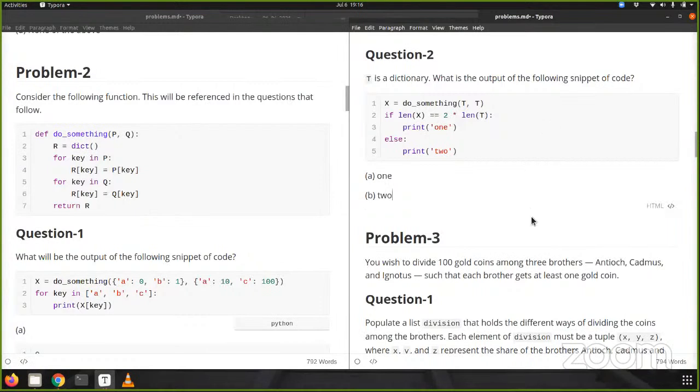Does this depend on what type of key values are present in T, or is it independent of whatever is there in T? Any answers, anyone? Does it depend on what is there in T?